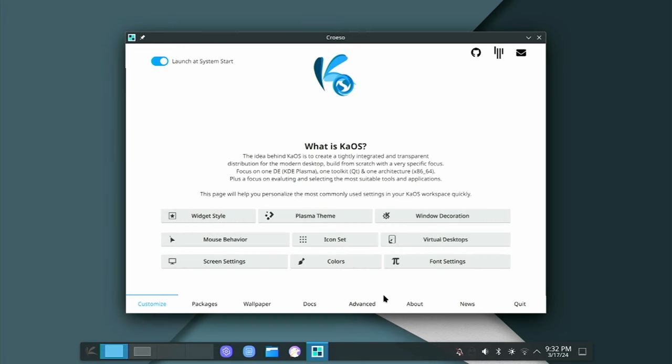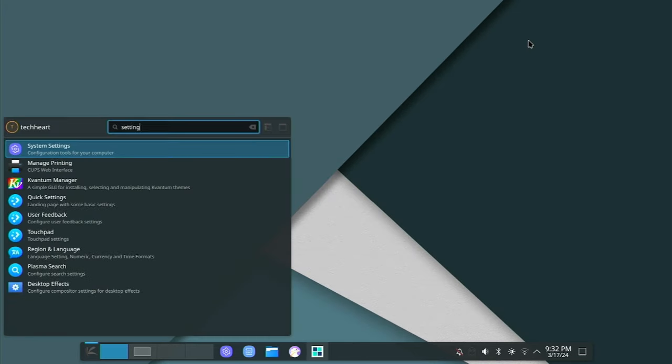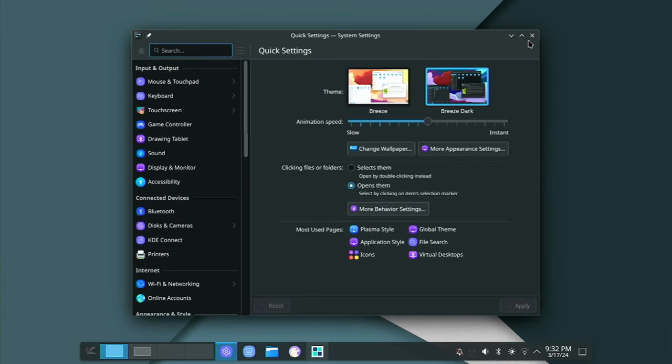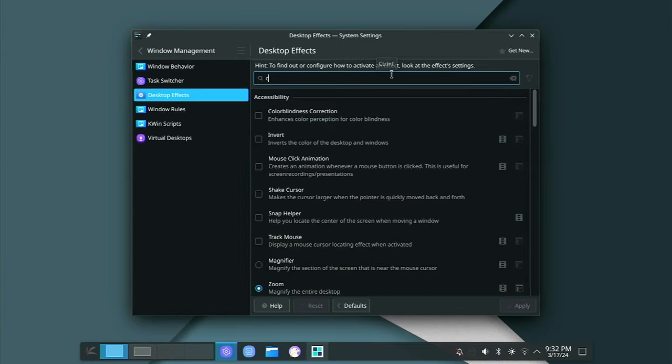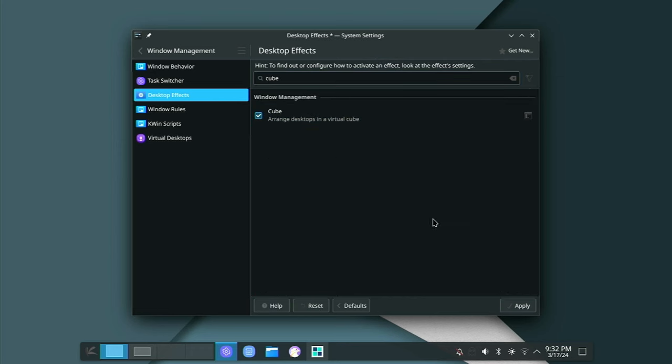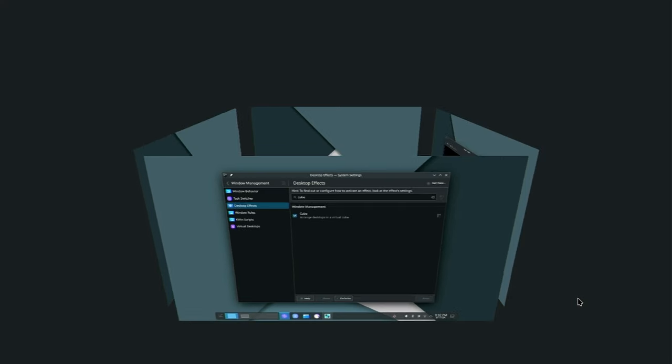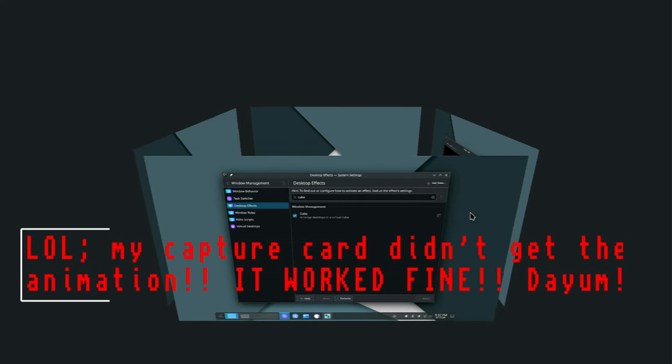Now let's try that cube setting. Let me close this welcome screen down. We'll go into settings. And we'll search for cube. Desktop effects. Cube. Turn it on. Apply. And now if we press Meta C, which is Windows C, we get that cool Plasma cube that they took out in Plasma 5, but it's back in Plasma 6. If y'all like that, it's right here on KaOS.